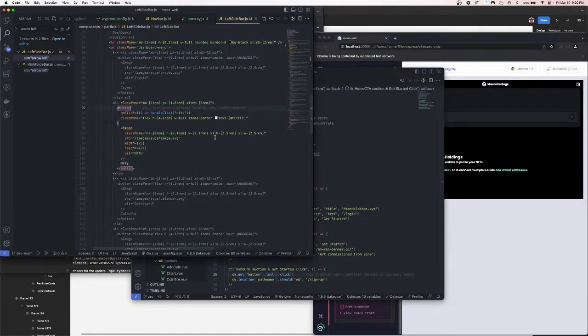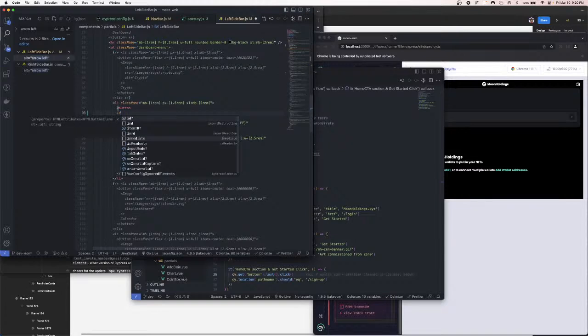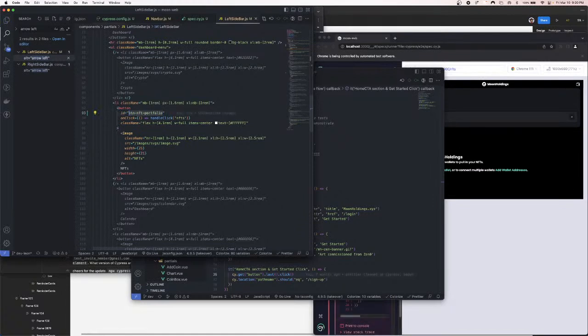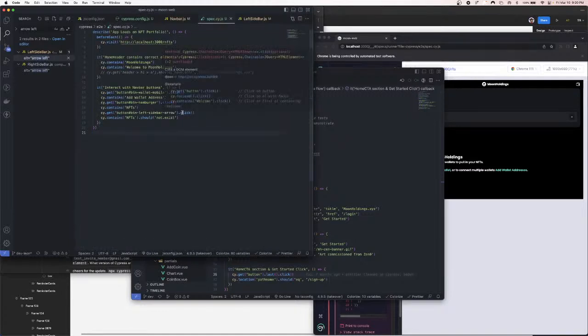So yeah, again, it's a unique button. If an element is unique, you can use IDs. If it's not a unique element, then always use a class name. So since there's only going to be one of these, we can give it an ID. So an ID of BTN NFT portfolio. All right. So now instead of checking for this, we can check for a button with an ID of this.